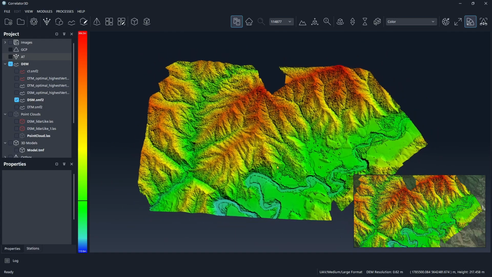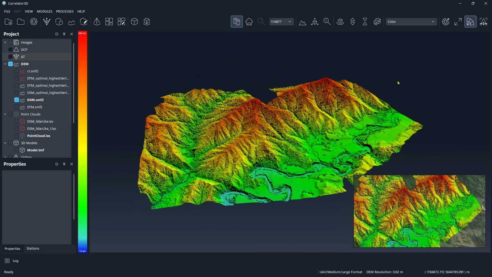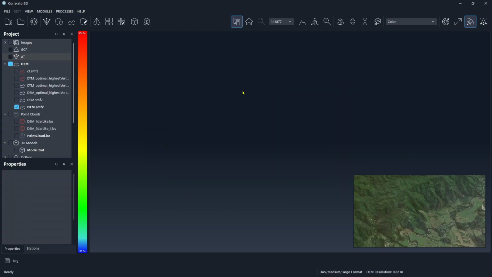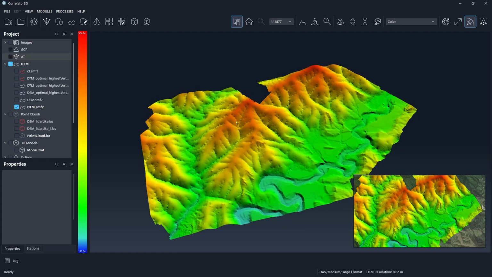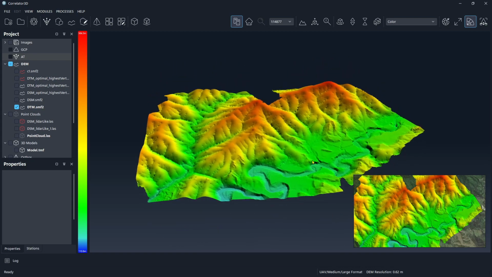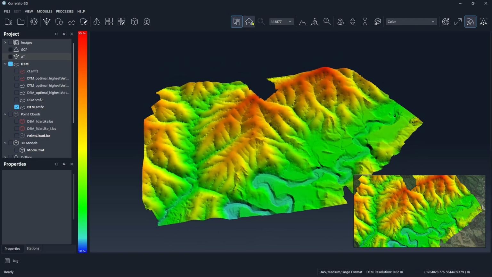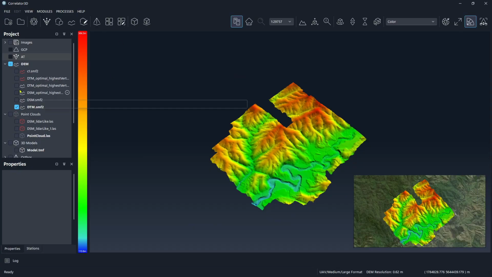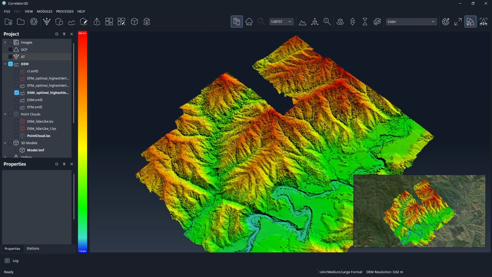So then, being the scientist nerd that Gordon would be, just like me, he did some other refinements to the data set. Of course, we have our DSM. So now we can go to our DTM, and you can see we've got that there. Looks pretty good. And I'll zoom out again. And he had a couple of other variations of surfaces that he took out of Correlator 3D, modified and brought back in. So this one's a DSM with the optimal highest values.